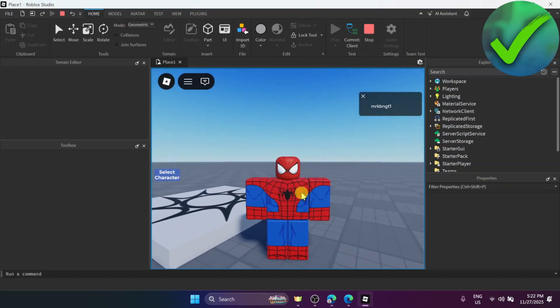So that is basically it. That is how easy it is. That is how to make character selection in Roblox Studio.